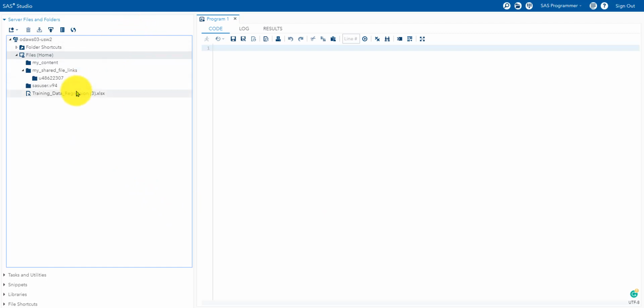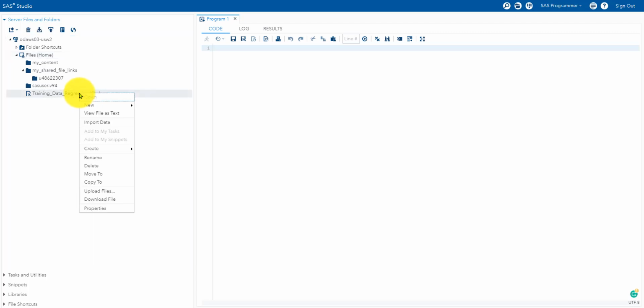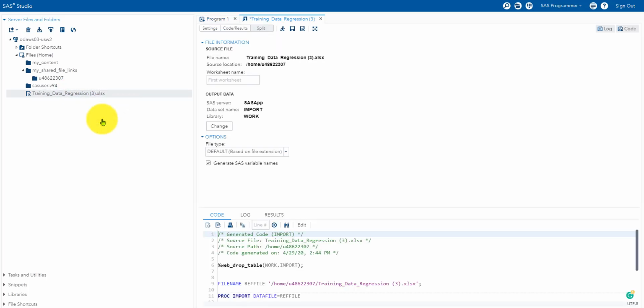Okay, so we've got our training file here. We're just looking it over. We'll right-click on that file and choose import data. So first we upload the file, then we right-click on it and hit import. This is where I want you to focus for a moment. If we just hit this little run icon here, it's going to run the import.